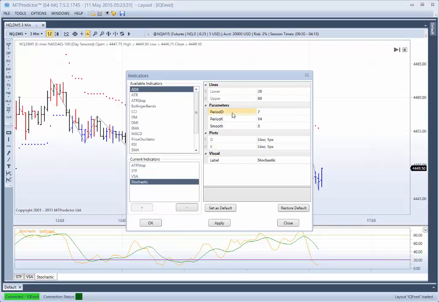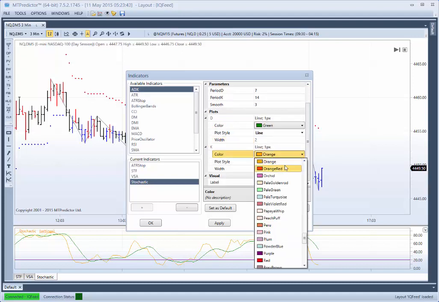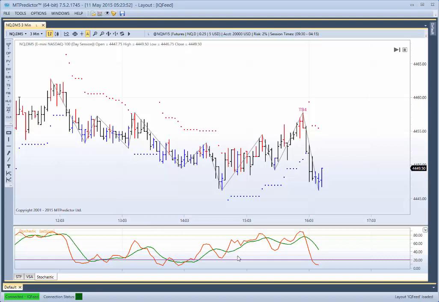Now you can change the settings. So perhaps here you want to make the color of the green line a little bit thicker, and perhaps of the K line you perhaps say, well, actually I don't want that orange, I'd like something a bit different, and also make that a bit thicker as well. You can now apply that to the chart, and as you can see, it's applied to the chart. So let's now have a look at the difference between indicator defaults and templates.